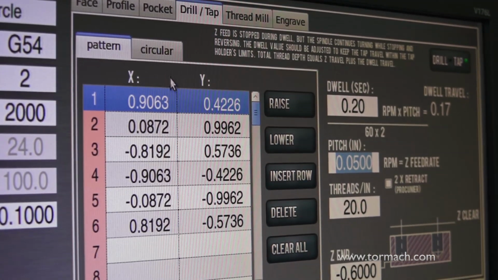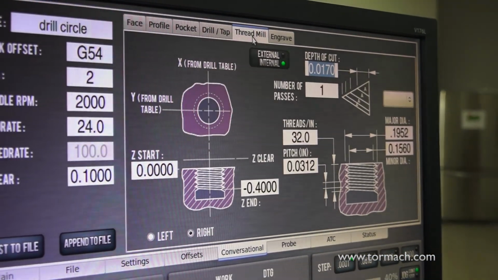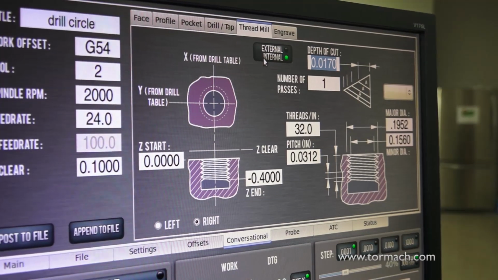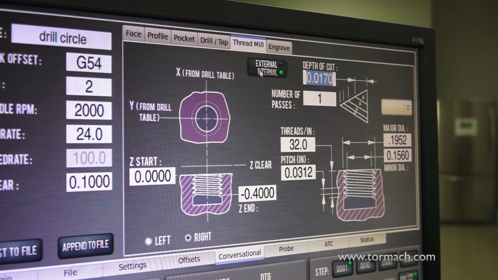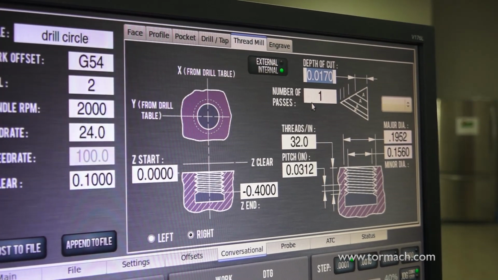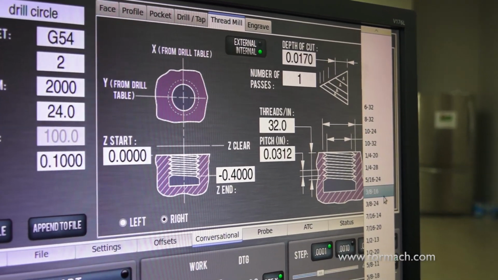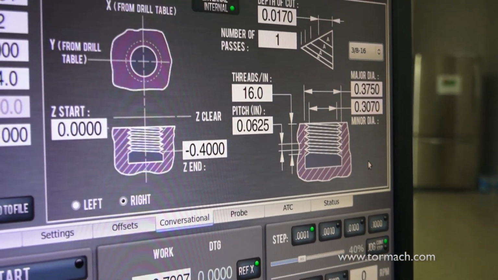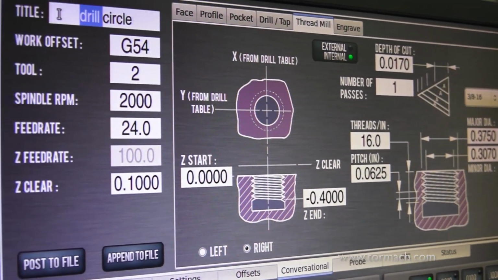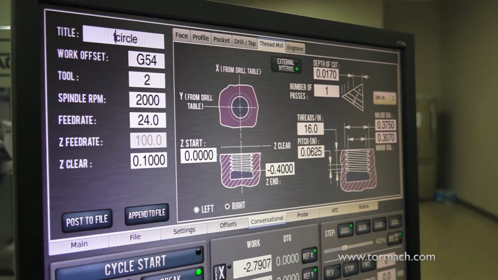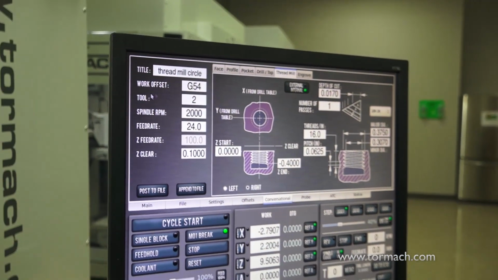The other nice thing about having this circular pattern populate this table is that the thread milling tab also uses this table. So thread milling, we can do external thread mills around a big circular boss, or we can do internal thread milling. And this is using a single point thread cutter here. And I don't know, let's say we're going to go ahead and do a 3/8-16. So we'll do those 6 holes that we made for drill circle. We'll go ahead and thread mill it. I'll call it thread circle, or thread mill circle, whatever we want to call it.